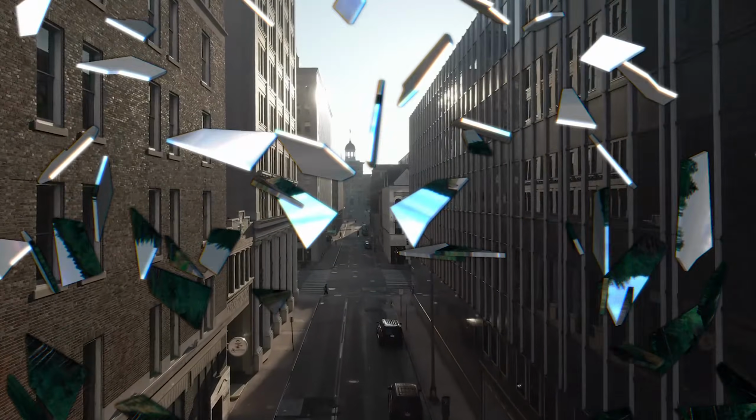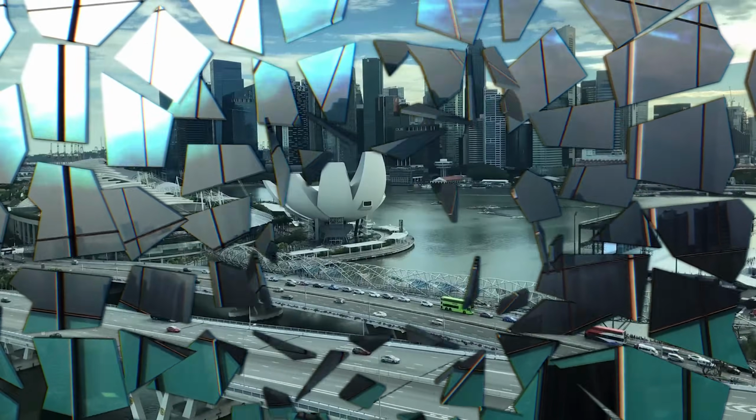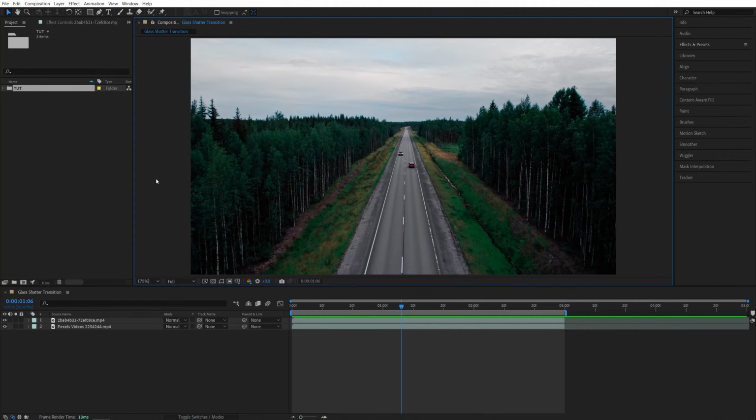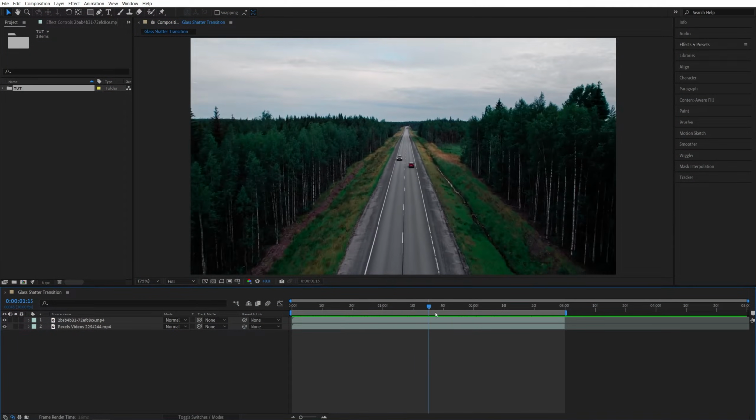In this tutorial, I'll show you how to create a glass shatter transition in After Effects. Let's get to it. Here we are in After Effects. I've got two videos on the timeline that are overlapping.